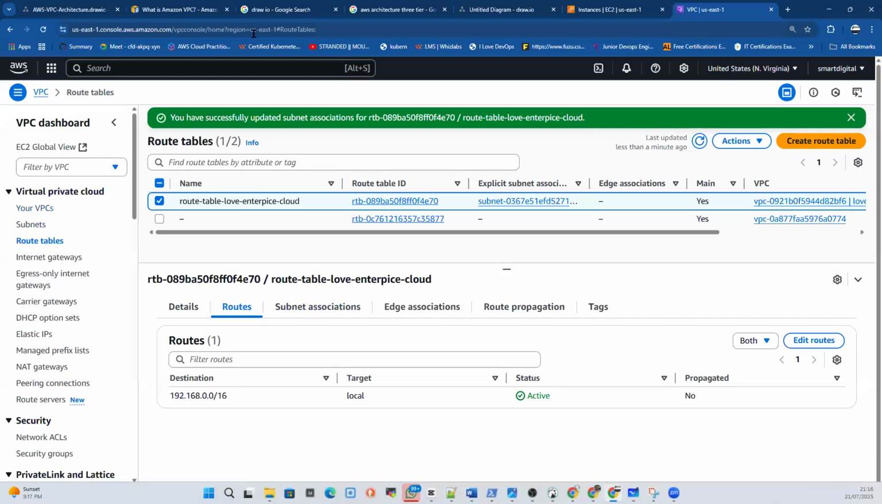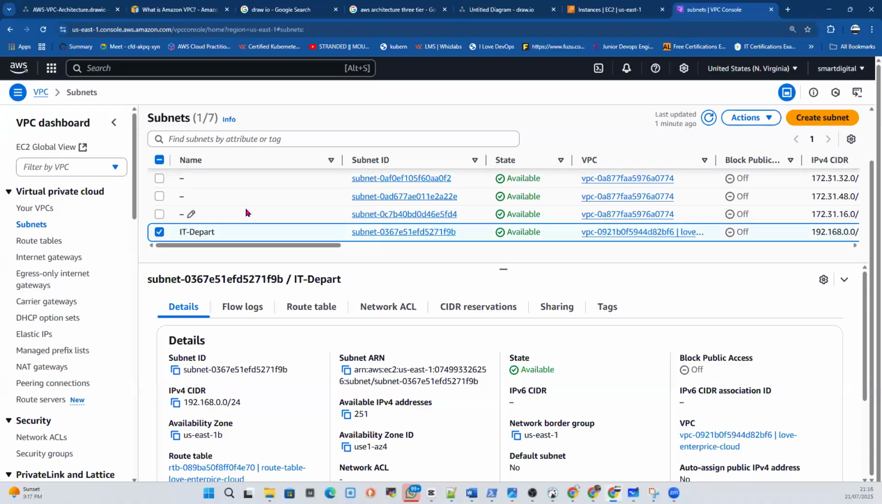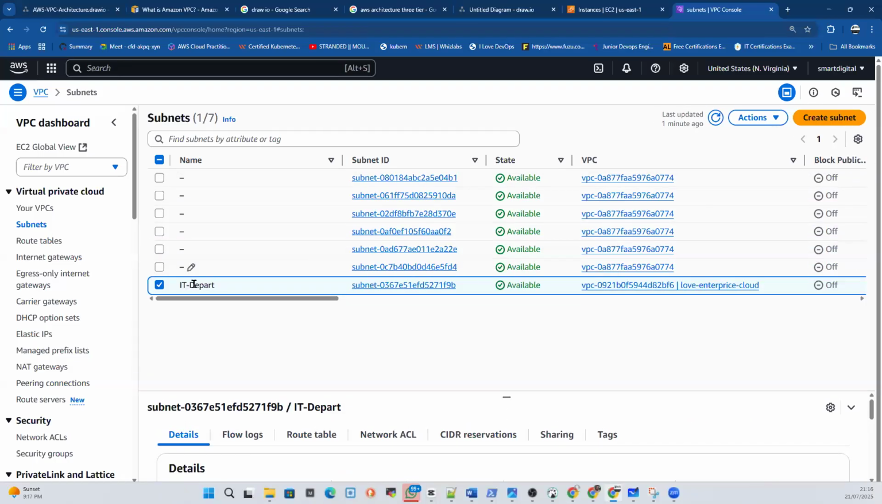Then if you want to create another subnet, you can go back and create the second subnet. You can come here, and you can see that we have created this one now. If you check the VPC, which VPC is this subnet associated to? Cloud Love Enterprise Cloud. Are we there? Yeah. And you can see all these other ones are not associated to this one. All right, so these are our VPCs.